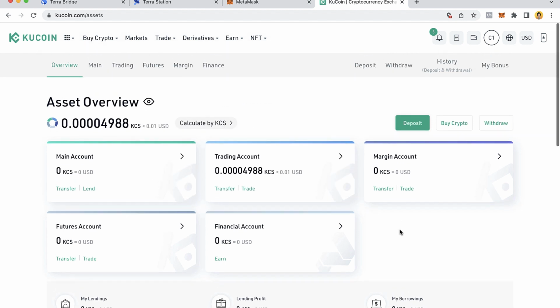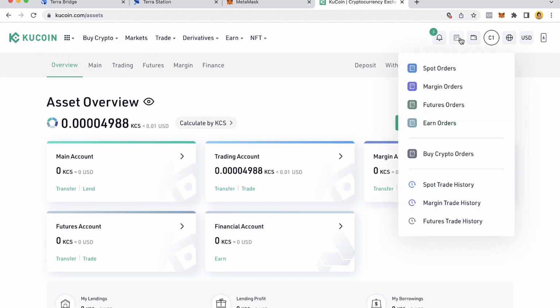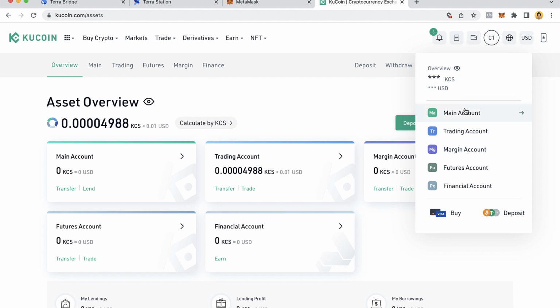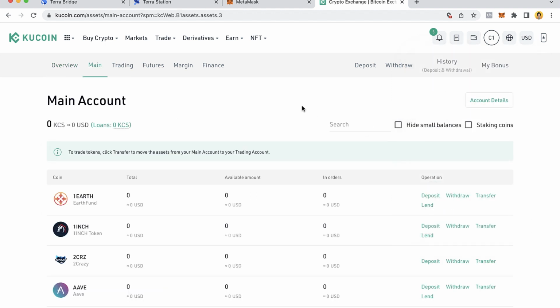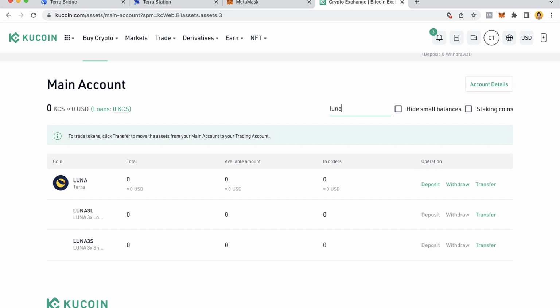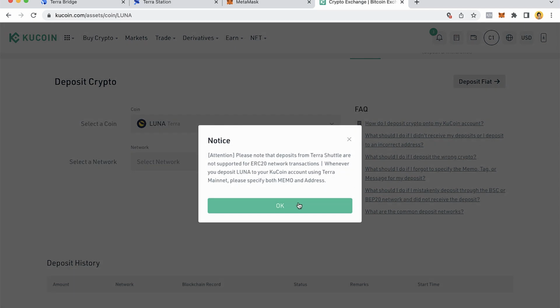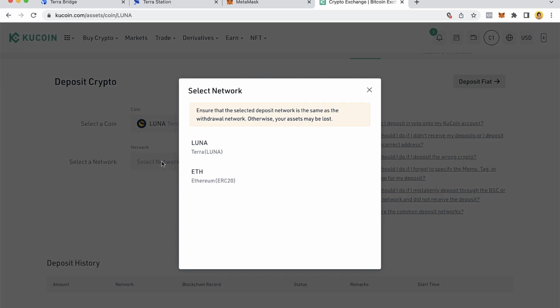So what you guys want to do is to go into your wallet and go into your main account. And let's find the Luna asset that is actually right in here. And let's select the option that says deposit. So it's going to generate a new address. So what I want to do is to select the network on which I'm going to receive the token.